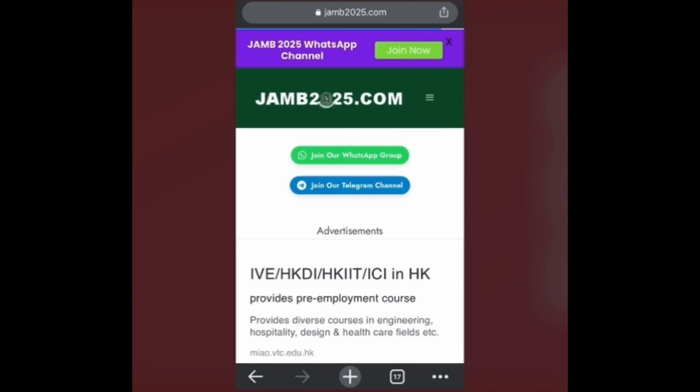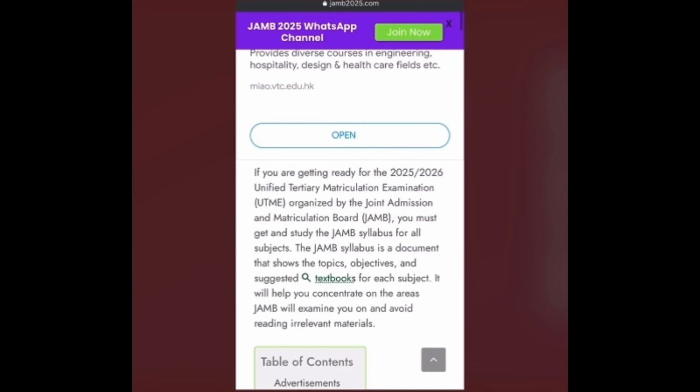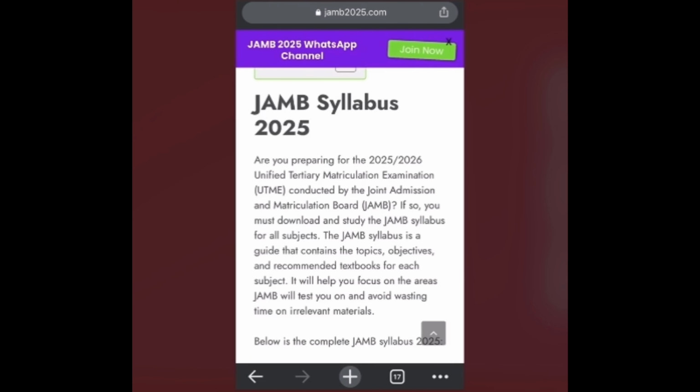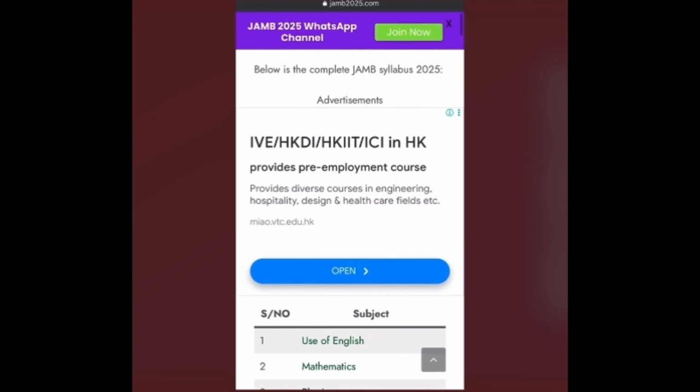and then it will open a new page. Now when you get to this page that you're seeing on the phone screen now, all you need to do is to scroll down. Don't click anything yet, scroll down. So the moment you see Jamb syllabus 2025, you scroll down a bit, and below is the complete Jamb syllabus 2025. Now forget about all these adverts and links on this website. You are not going to click on anything yet. Don't click on any of these links.